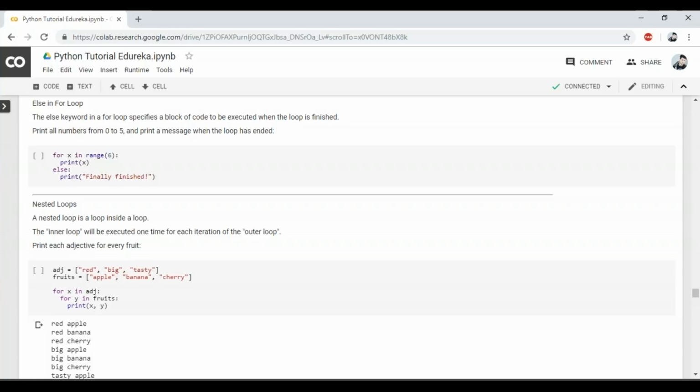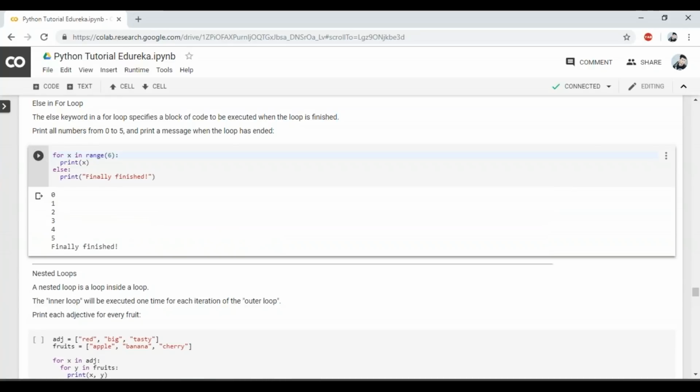And next up, we have else in a for loop. The else keyword in a for loop specifies a block of code to be executed when that particular loop is finished. What do we mean by that? You can understand this better with an example. Check this out. We're printing all of the numbers from 0 to 5 because the range is 6. And we print a message when the loop is ended. We're printing something which is finally finished, which is in the else part. So it is telling us that when x crosses 6, what do I do? Well, when x crosses 6, you print a message which says finally finished. What if x was 7? Obviously, anything above 6 is omitted, right? That's the same here as well.